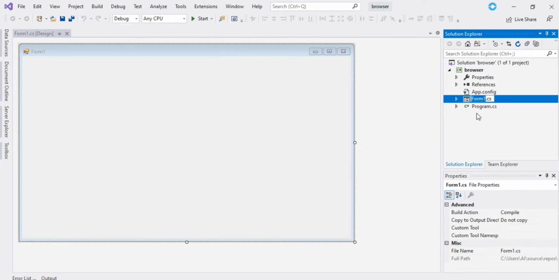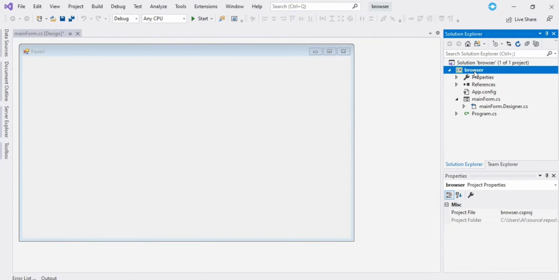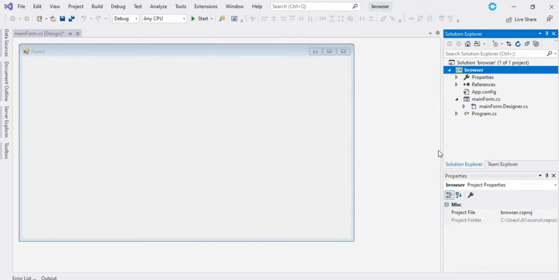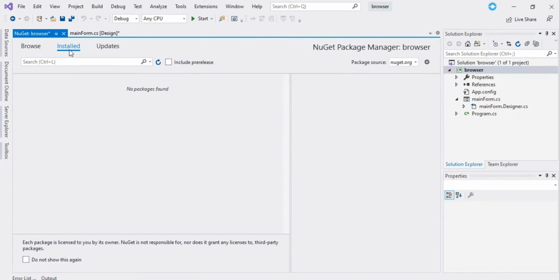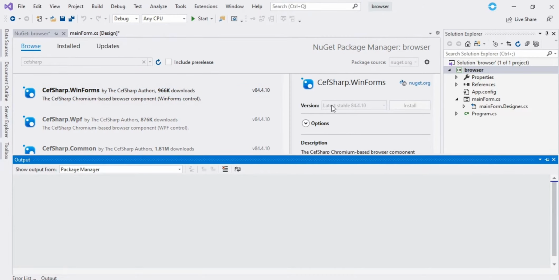First create a project and then rename your form into MainForm or anything you want here, and click yes. Now go and manage your NuGet packages, and you can browse for any packages. Go and browse for CEF and download CefSharp WinForms.